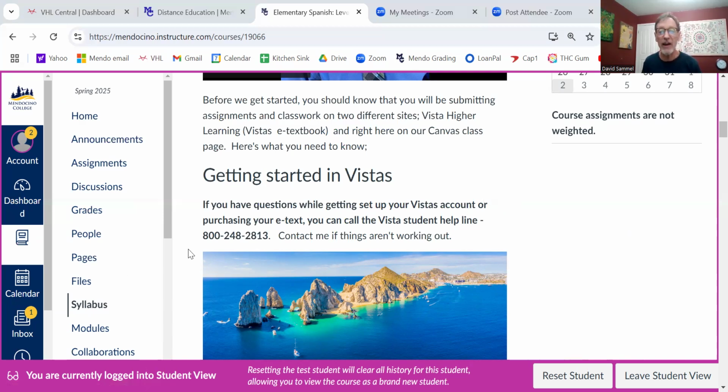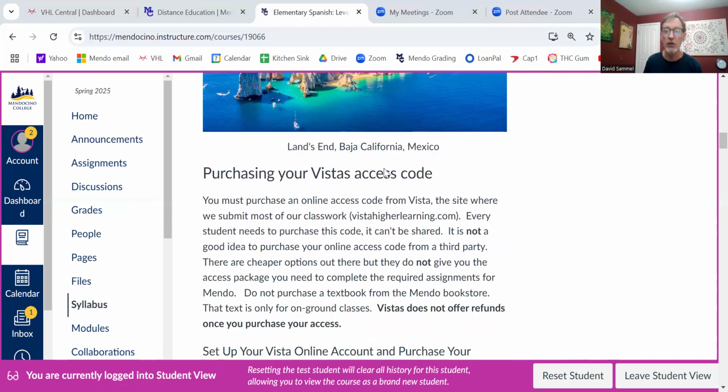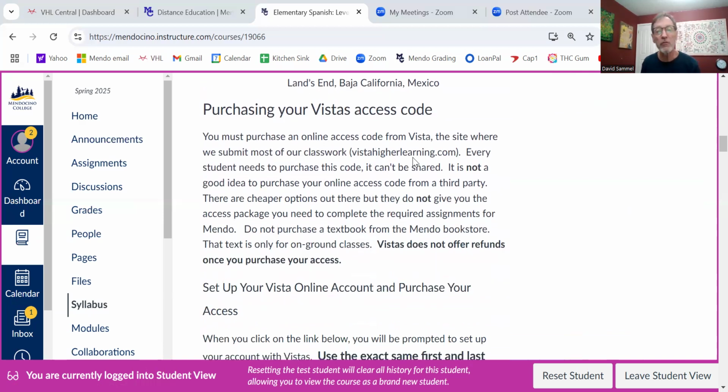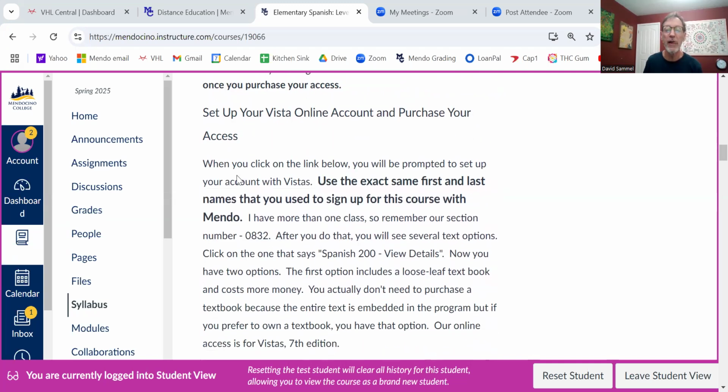So these guys actually pick up the phone. And they can get pretty busy right at the beginning of the semester, but they will pick up the phone. You will not be on the phone for an hour waiting. Believe me, okay? They do a good job on that. What you've got to do is purchase your Vistas access code. This is how you get your textbook. You're not going to buy a textbook. And read all this stuff carefully. I don't want to take the time to go over every detail of it. One thing I would ask you to do is please use the exact same first and last names that you used to sign up for this course.